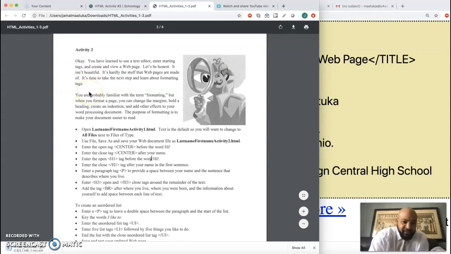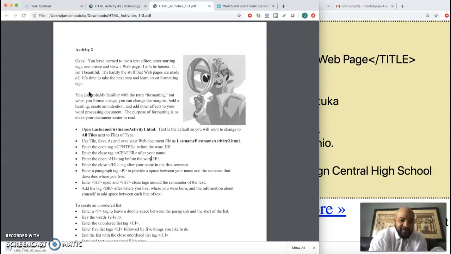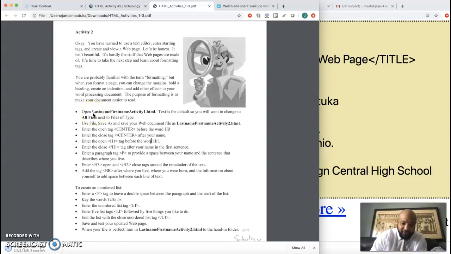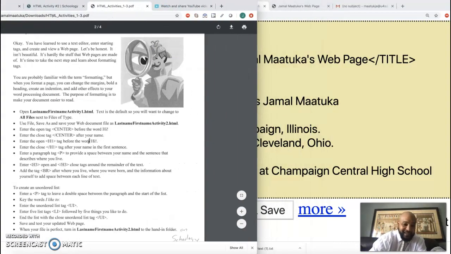says, okay, you have learned to use a text editor, entering starting tags, and creating a view of a web page. Let's be honest, it isn't beautiful. It's hardly the stuff that web pages are made of. It's time to take the next step and learn about formatting tags. You're probably familiar with the term formatting. When you format a page, you can change the margins, bold a heading, create an indentation, and add other effects to your word processing document. The purpose of formatting is to make your document easier to read. Sounds great to me. It's exactly what we want.